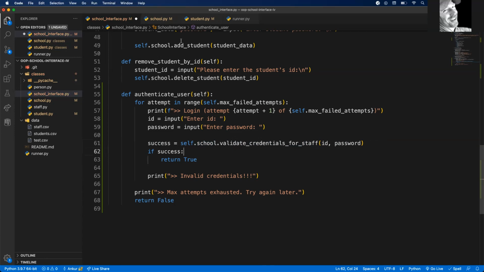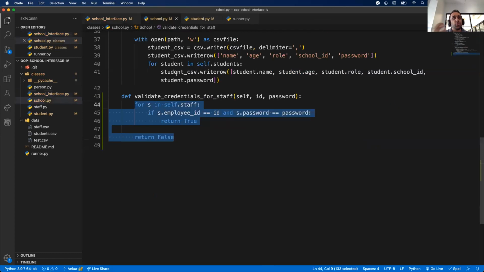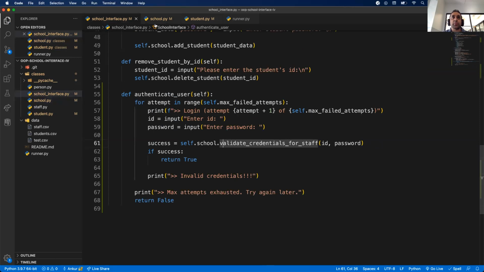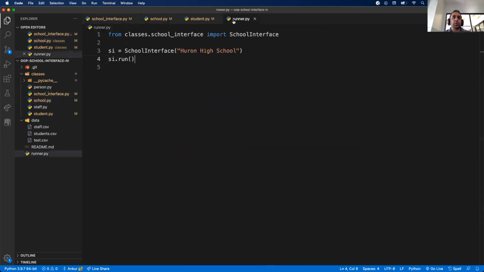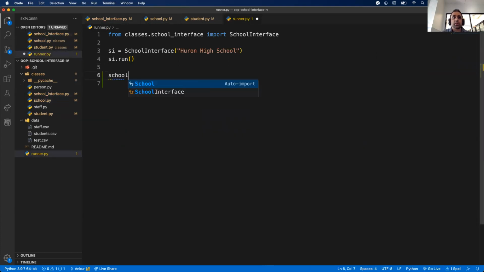Okay, yeah, that makes a lot of sense. And so you're decoupling the interface from the school. Sort of, yeah. If you think about it, we don't have this use case, but hypothetically, let's say someone else wanted to validate credentials for a staff. They might not need to create a school interface object. Let's say in a runner file, instead of creating a school interface, we just create a school object. So now that I have a school object, if I wanted to validate credentials, I should be able to do it without having this interface exist. Again, we don't have a use case for this, so it's all hypothetical at this point.